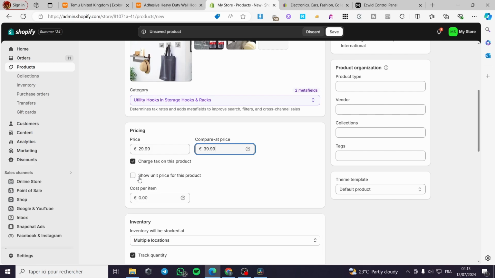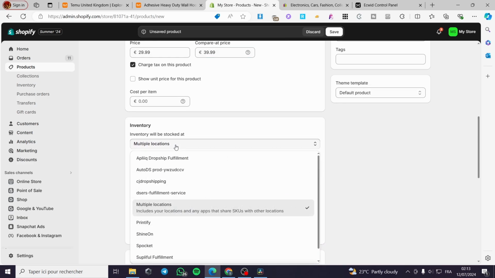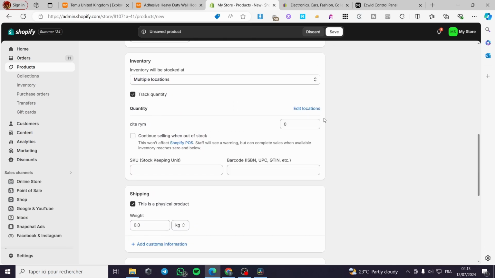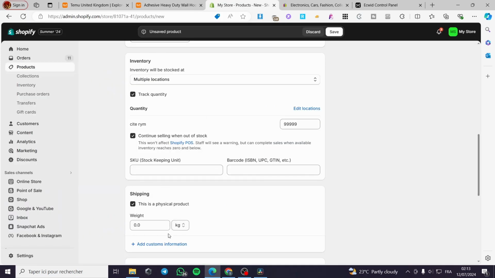Show unit price for this product. You can go ahead and show it. And for the inventory, you can go ahead and put multiple locations or the actual location that you are in. Here we have the quantity. I'm going to put 9,999. And here the most important thing is to continue selling when out of stock. If you have a SKU code or barcode from Temu, go ahead and put it. If not, leave it empty.